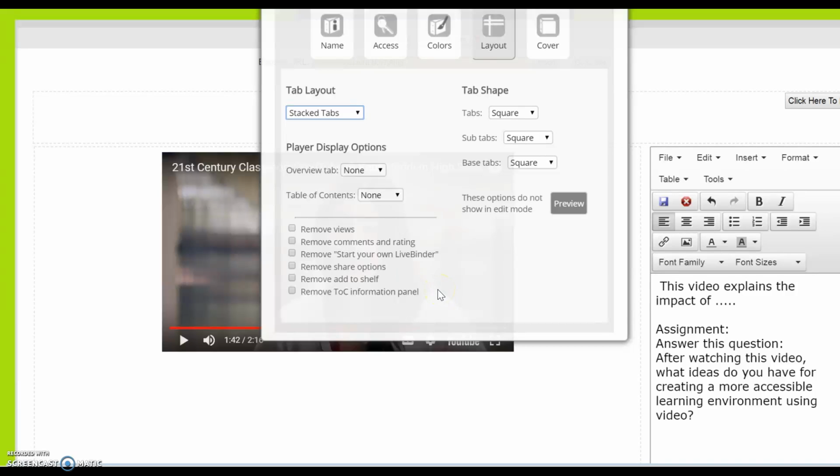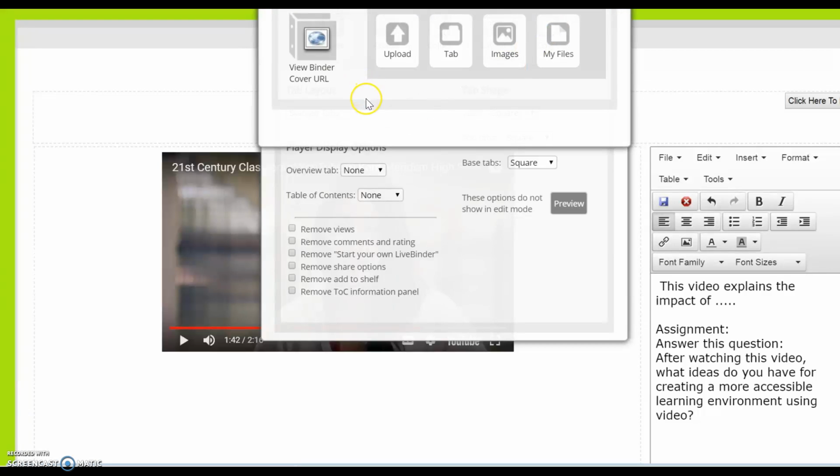If you've made your binder public, it also gives you the ability to remove how many views, any of the comments or ratings people put on your binder, and to start your own live binder, which allows other people to start their own live binder using your content information. You can change your share options and other options that you might have wanted to share with others, but then decided that you didn't need to do that anymore. You can also add an image, either uploading it or looking at images to add to your binder as a binder cover.